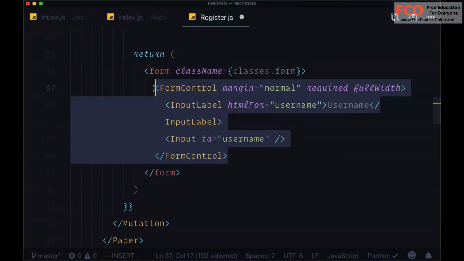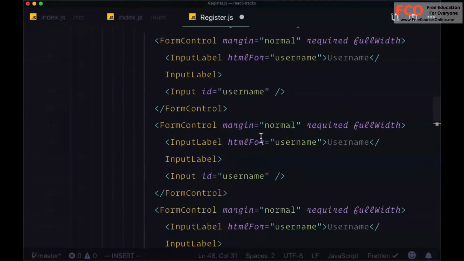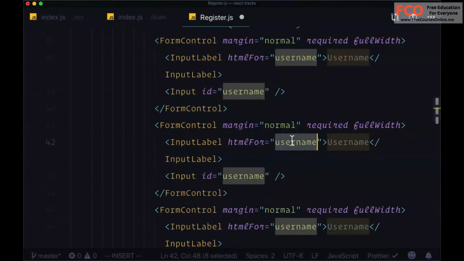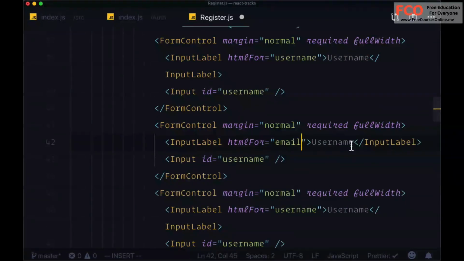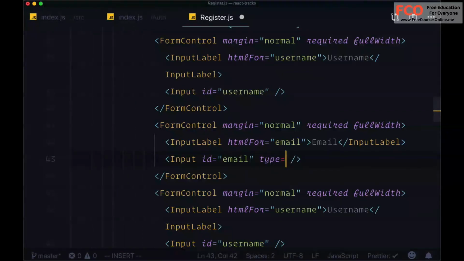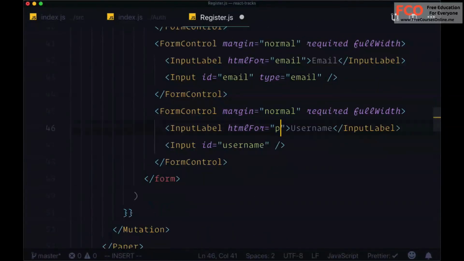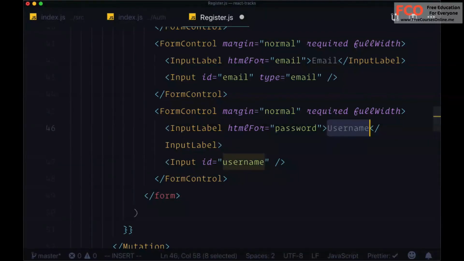Now let's copy this form control and paste it in a couple of times underneath. We'll create another form control with the htmlFor on its input label set to email, with the text of the label being email, where the input ID will be email and the type of input will be set to email. Then finally we'll have a password input where the htmlFor will be password, the text within it will be password, the ID of the input will be password, and the type will be password.